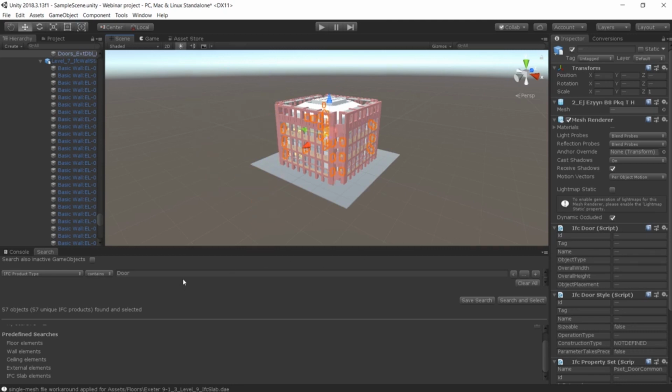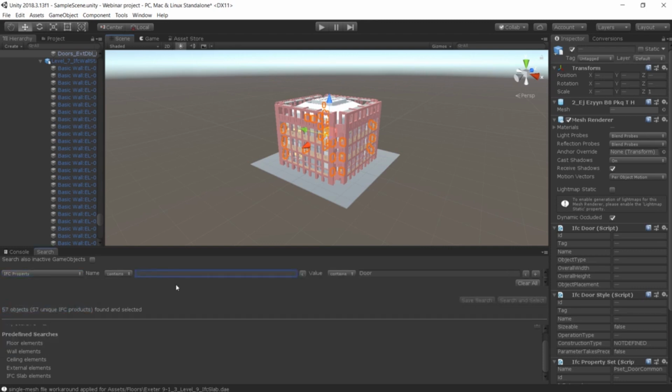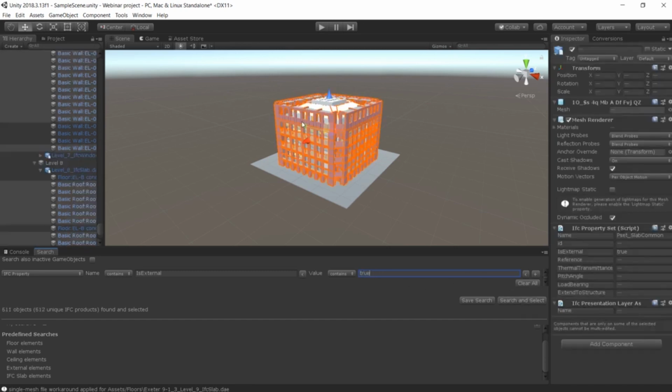Or more interesting things, we can search IFC properties. So what this means is, let's say I want to find all the external parts of the whole building. I know that as a default Revit and ArchiCAD add an is external parameter on all the external parts. So external and is true. Search and select. There we go.